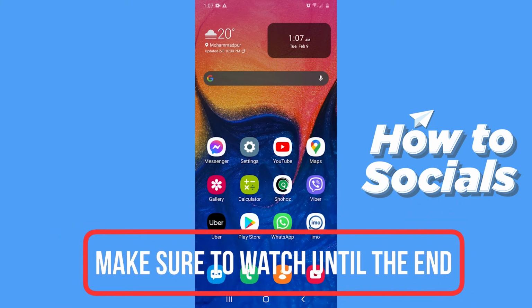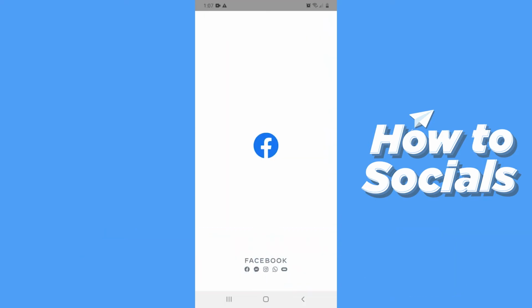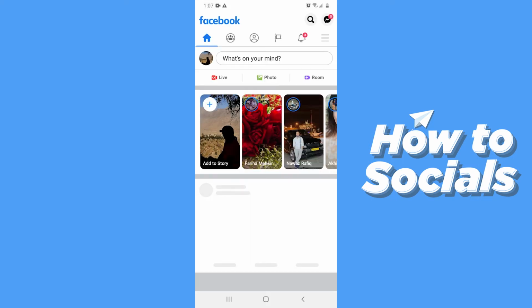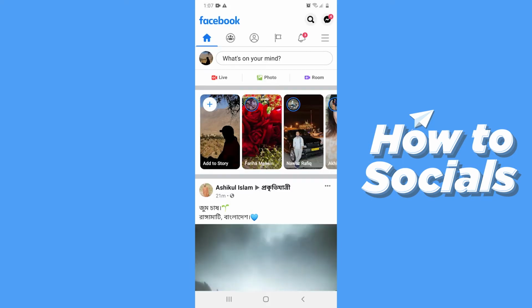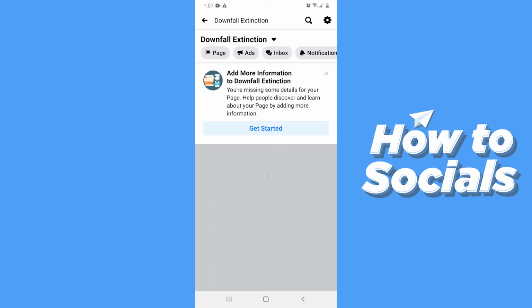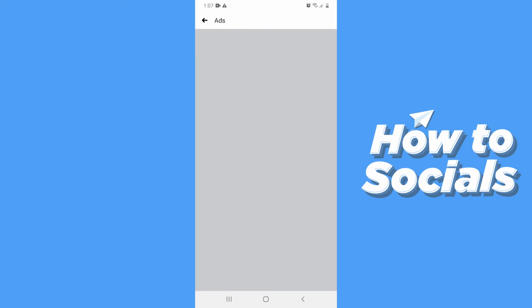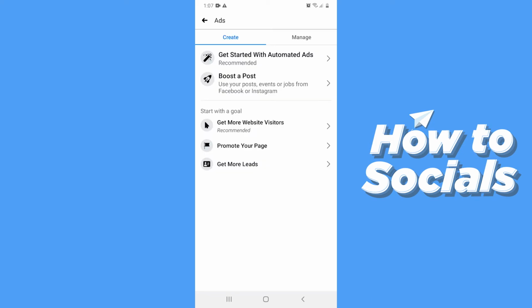In this video I'm going to show you how to boost a Facebook post. So let's start. First, open the Facebook app. Now tap on the flag icon at the top of the screen and you'll see all of your pages. Now select the page you want to promote. Now tap on Ads. Now tap on Boost a Post.